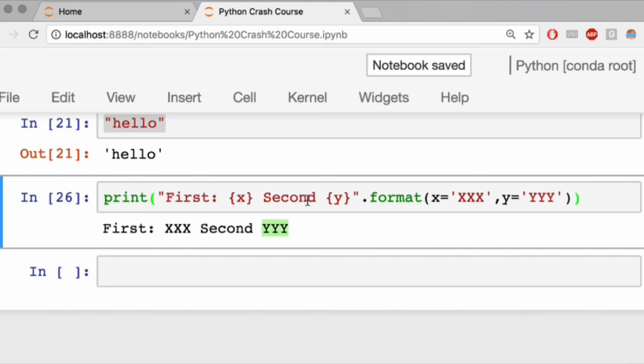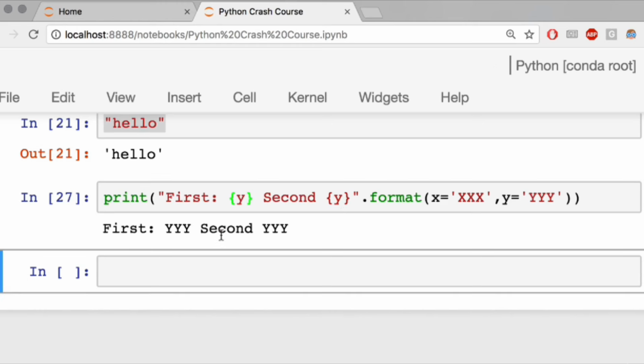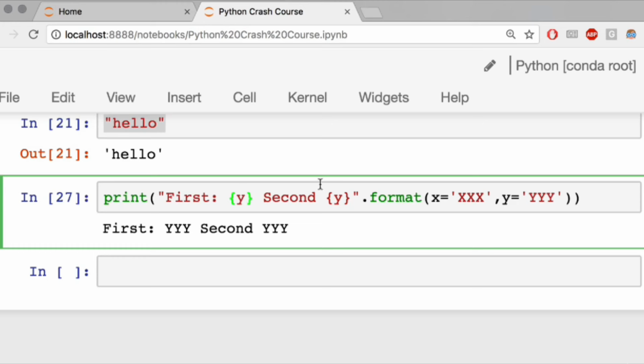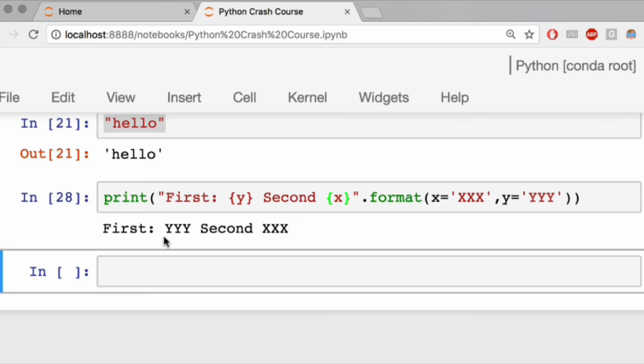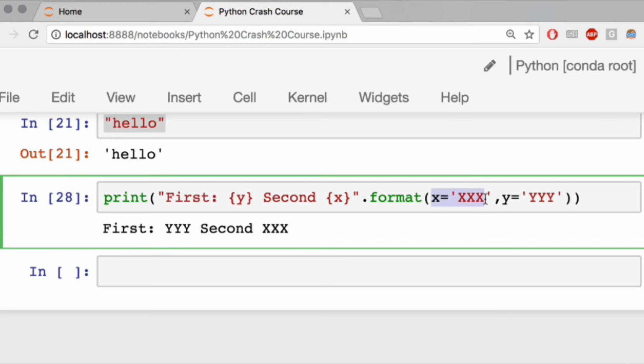So you might be wondering, well, what's the point of this? Well, now I don't need to worry about the order things are in format. Or I could use objects more than just once. For example, I could just say YY. Now when I run the cell, it says first YYY, second triple Y. Or I could reverse the order. Say Y is first, and then second is X. Running this, I can see now I have a lot more control by actually naming these variables inside of dot format. So that's the basic use case there.